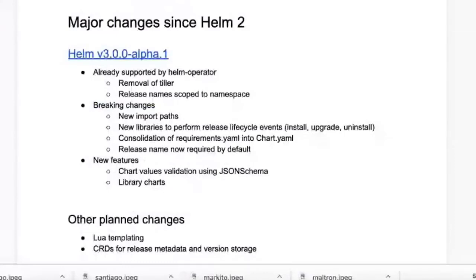The things that are breaking changes that will cause the Helm operator to need to be upgraded: they have new import paths for their Go library, so that's just a minor change. The big change is that there are totally new rewritten libraries around the release lifecycle events, like doing the install, the upgrade, the uninstall. So there'll be a pretty big refactoring there from the Helm operator perspective to support Helm 3's lifecycle events.